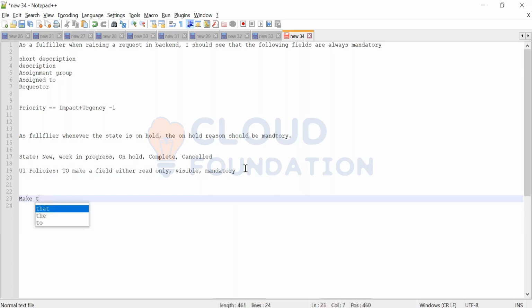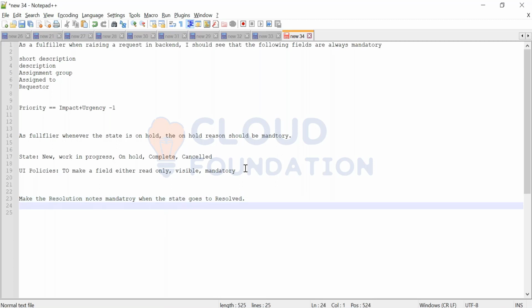Make the resolution notes mandatory when the state goes to resolved. For this, first thing is I'll paste in the chat. Please remind me, I'll forget otherwise. First remind me the resolution notes.